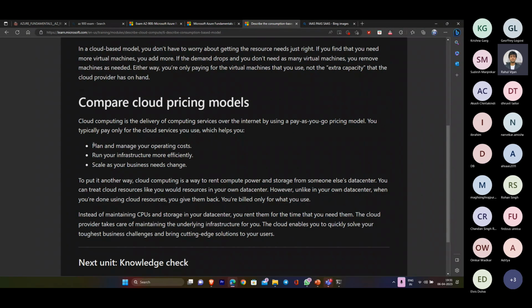So basically we plan and manage our own operating costs when we are in cloud. We can run our infrastructure more efficiently. It is basically up to me how I plan and manage my stuff within cloud, and how I want to run my infrastructure in a more efficient manner. For example, on my own private data center, I had two machines running a website of mine, and when I uploaded a PDF file there, it compresses it, for example.